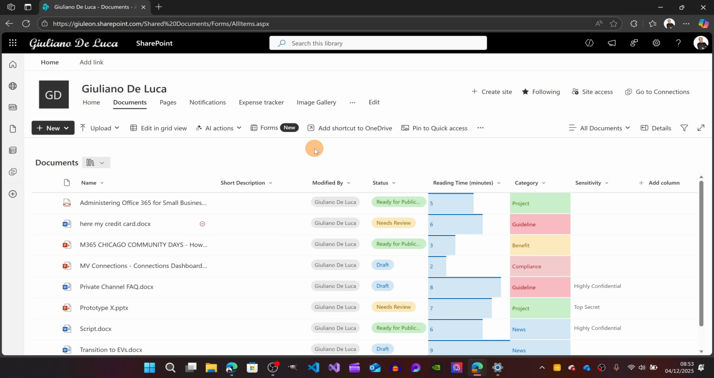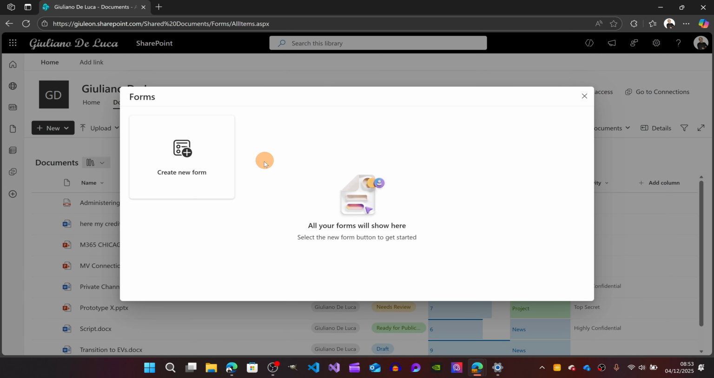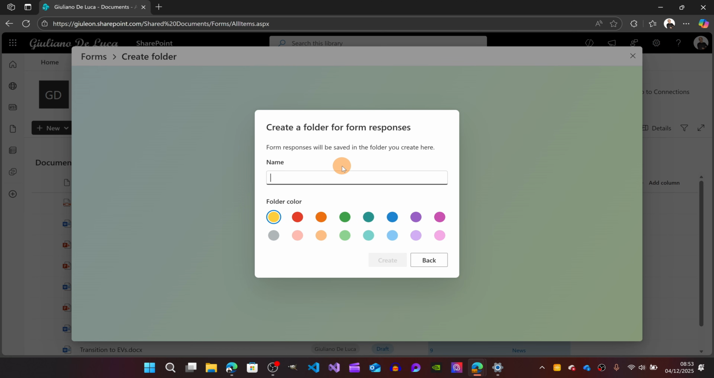Another important addition is forms. We have seen in the past this new way of creating forms targeting Microsoft Lists or SharePoint lists. Now we luckily have the same experience dedicated to document libraries, which is great. So when I start the creation of a new form here, we have the very classic experience. I can provide a name here for my form.